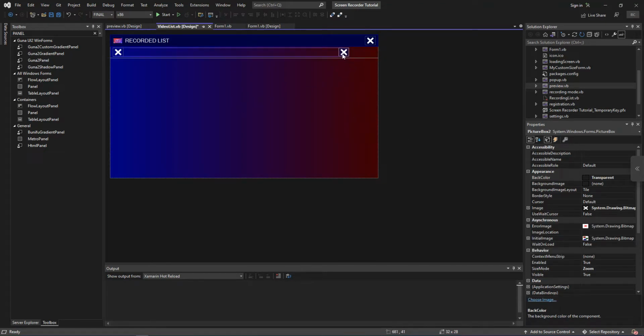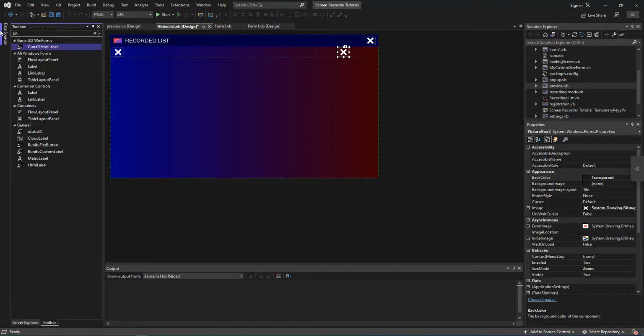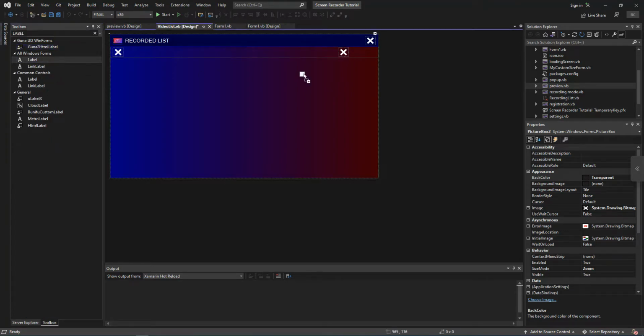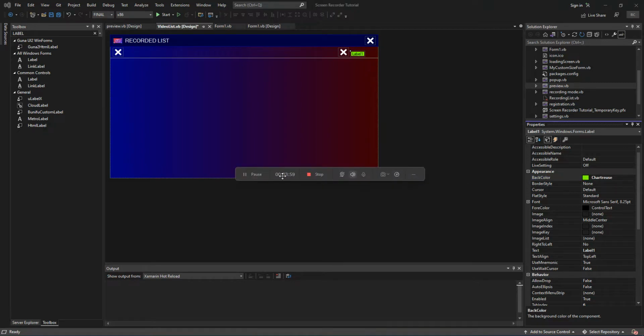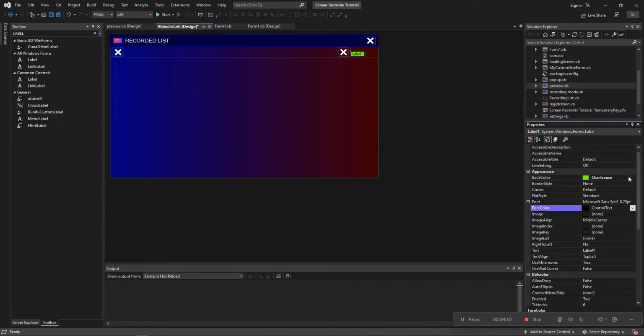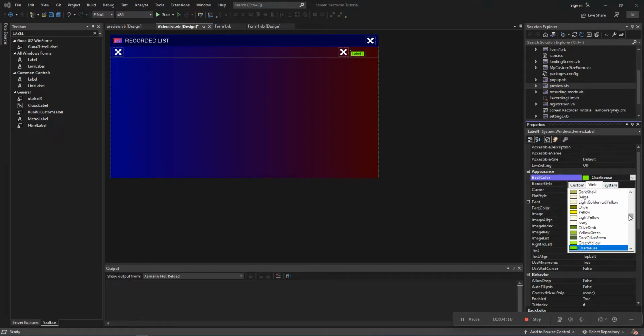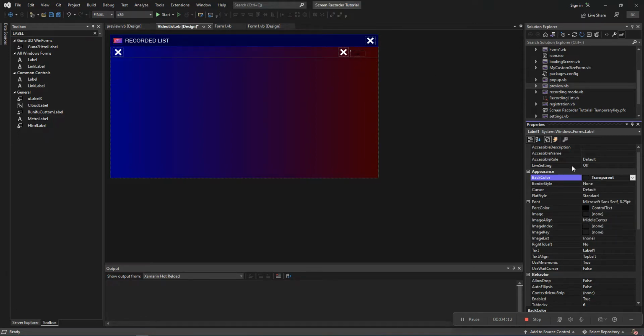So bring this here, and I'm just going to add a label, and this label is going to be delete all, right? So within this label, I'm just going to set the back color to transparent. So let's add this guy here. Perfect. So I'm just going to set the back color to control. That is back color. Let's set it to transparent. Perfect. And let's set the fore color to white. Perfect. And let's set the text to delete all.